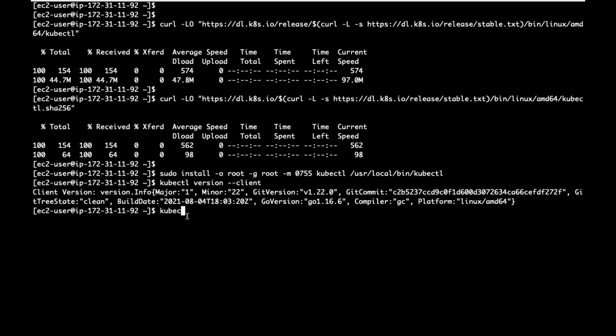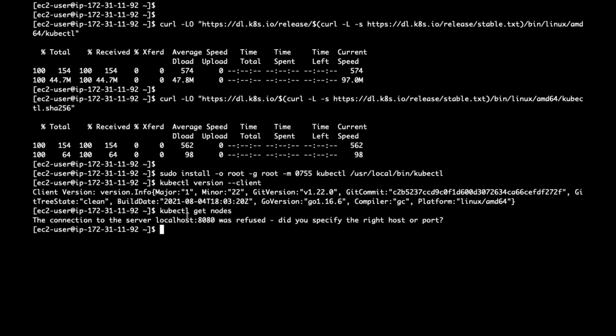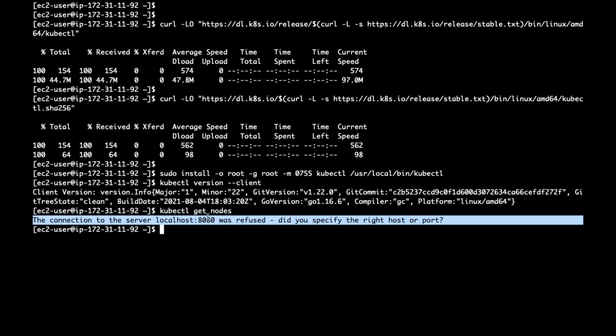If I execute kubectl commands, will it work? If I run kubectl get nodes, I am getting this error. What is required for this kubectl to communicate with your API server, with your cluster? The config file. But how can I get the config file? Because it's a Kubernetes EKS cluster. How can I get the config file for a Kubernetes EKS cluster?